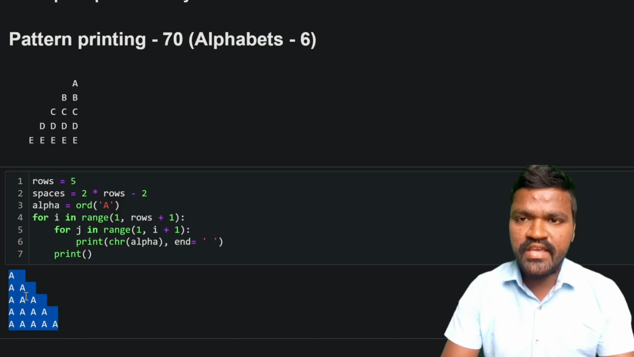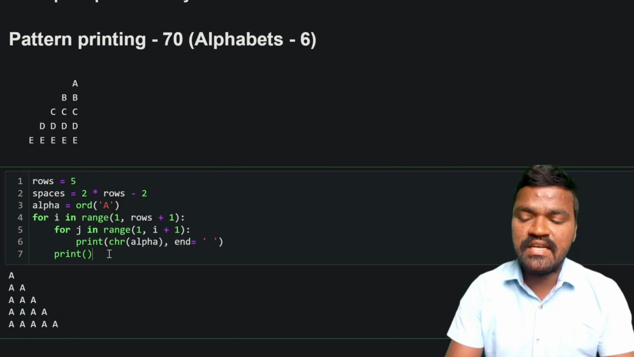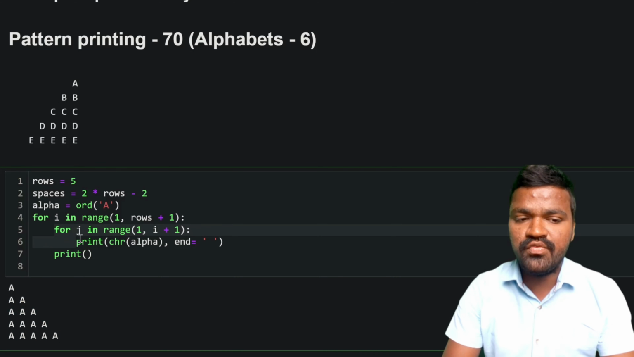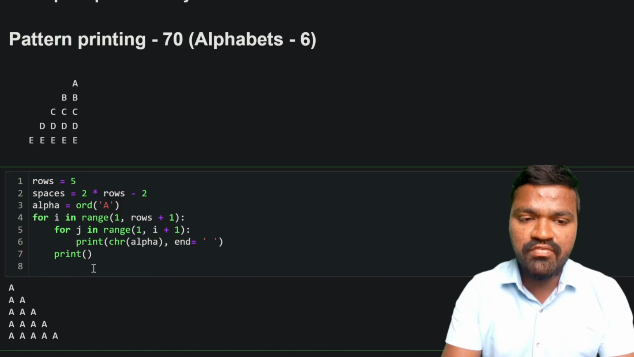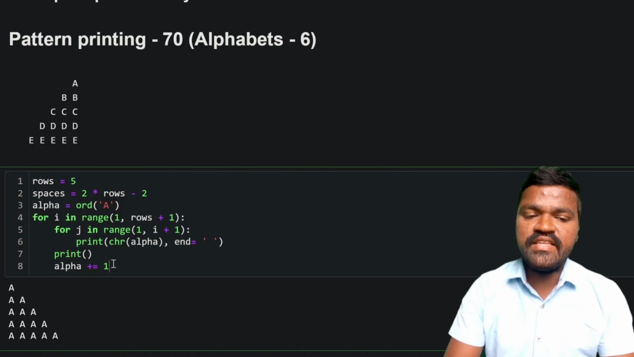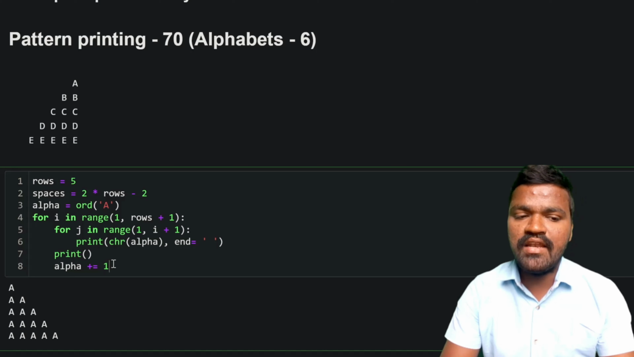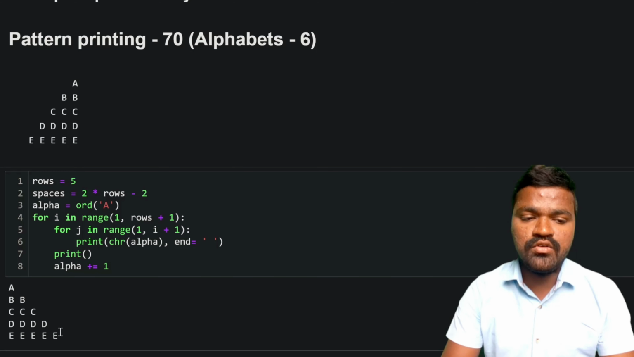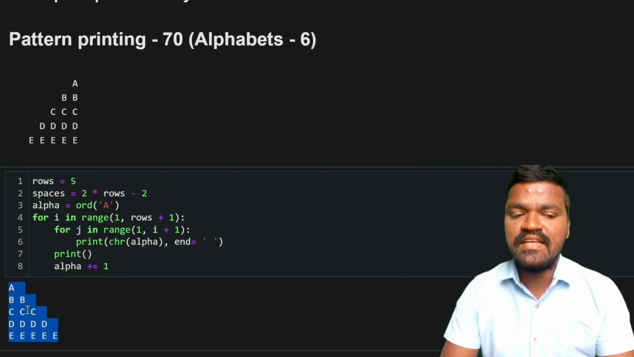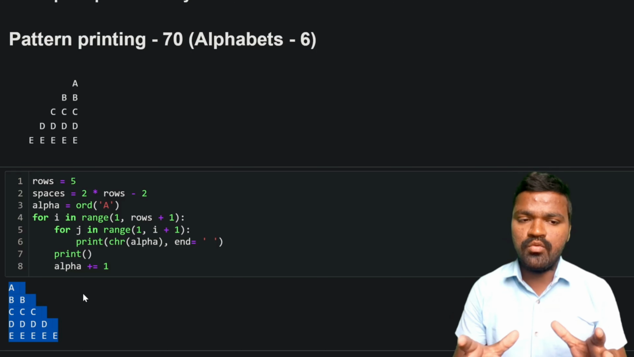Now if I execute this, we can see the alphabet A in every single position. We need to modify this a little bit so that we can get values which are changing on every single row. For that reason, as and when we have completed this inner for loop, I will be changing the alpha. So I am mentioning alpha plus equal to 1. By this, we will be increasing this alpha value by 1 in every single new row. If I execute this, we can see the result, right? In every single row, the characters are increased. So we have almost got the shape.